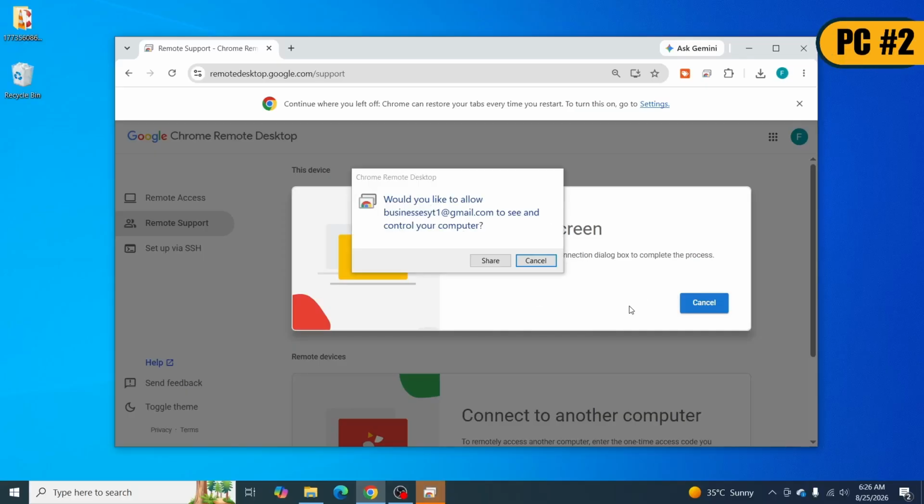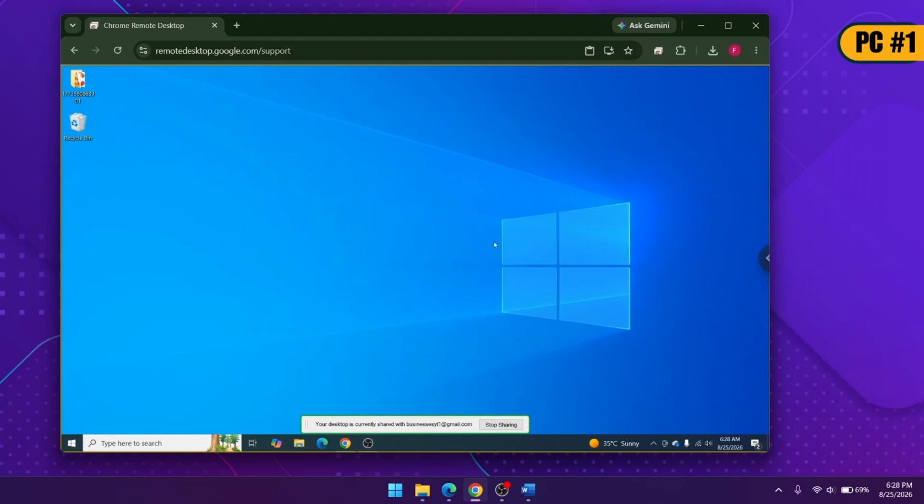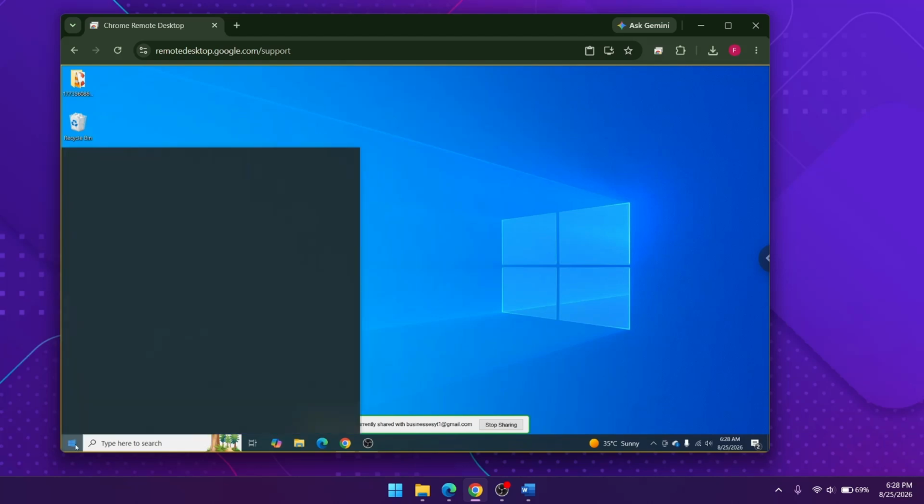Now look at the second computer. You'll see a permission request asking whether you want to allow the remote connection. Simply click Share or Accept, depending on what appears on your screen. Once you approve the connection, the remote session will start, and there you go. The screen of our second computer is now displayed on the first computer, and we can control it remotely.